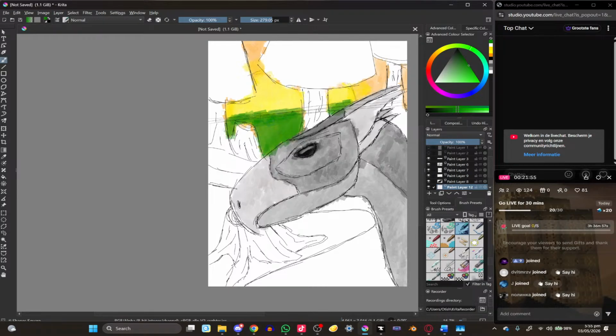It might be a little bit splotchy right now, but we can fix that later on. And we're going to add in a little bit of a lighter green, especially around the horizon itself. And like that. Yes.